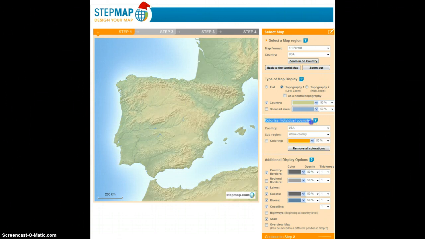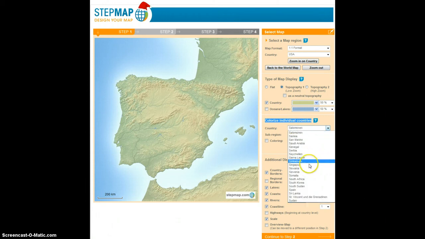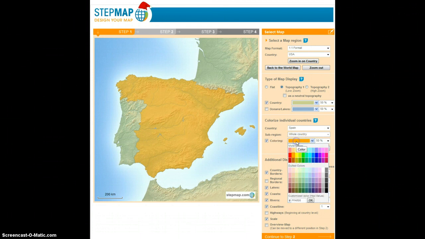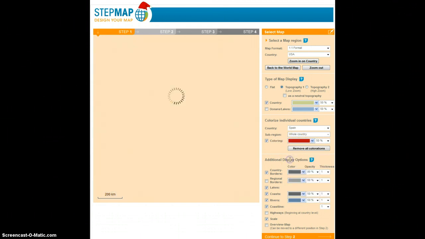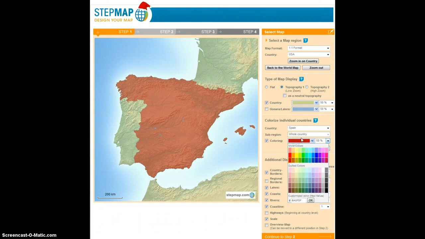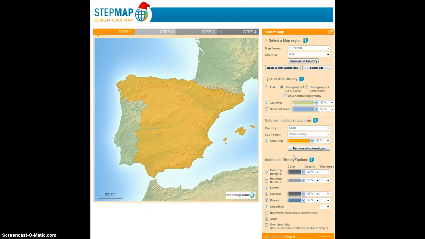Another very useful feature is to colorize individual countries. So for example, from this drop-down menu I can pick Spain, and then I say color in the country. I just click the little checkbox here where it says coloring. Again, you see the color box here. If I click on it, the menu opens and I can choose a different color. Again, for example, red in this case. So right now Spain sticks out and it's, well, red. You can also choose again the opacity, meaning the color becomes stronger or less strong depending on the percentage that you choose. I'm going to choose a slightly different color here, orange.